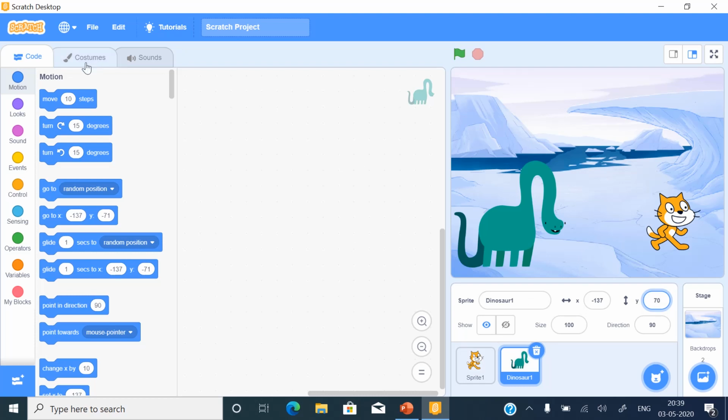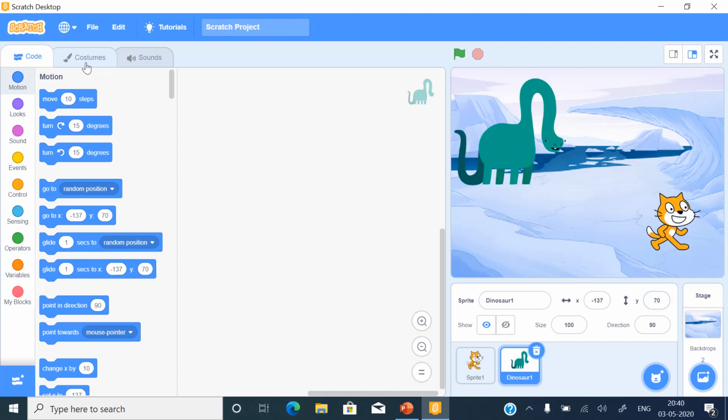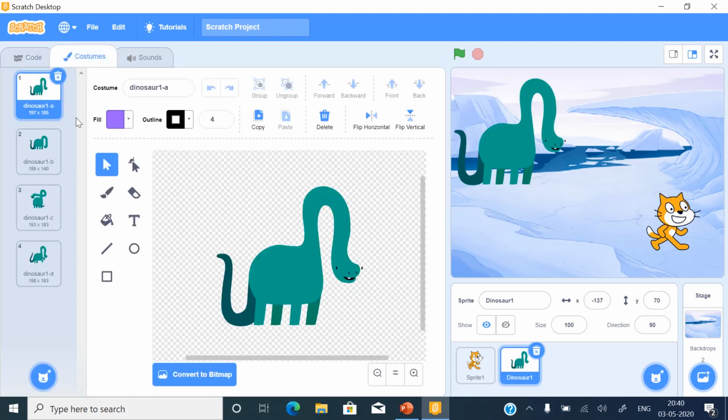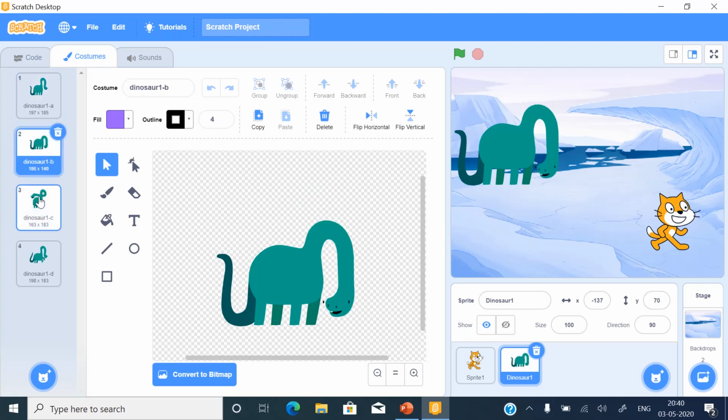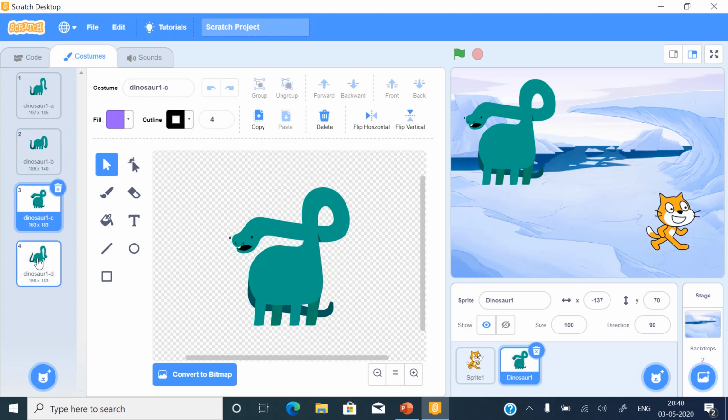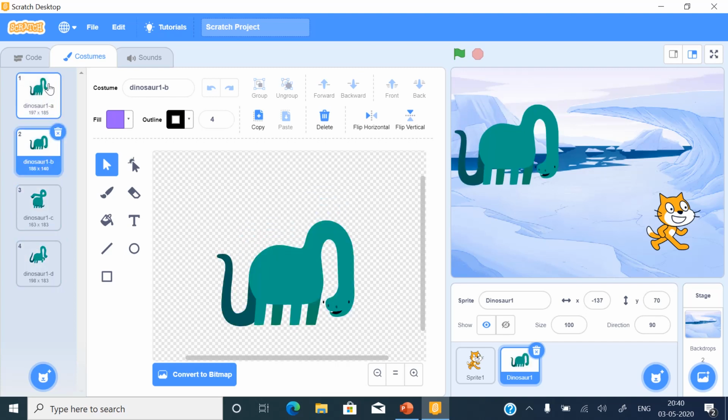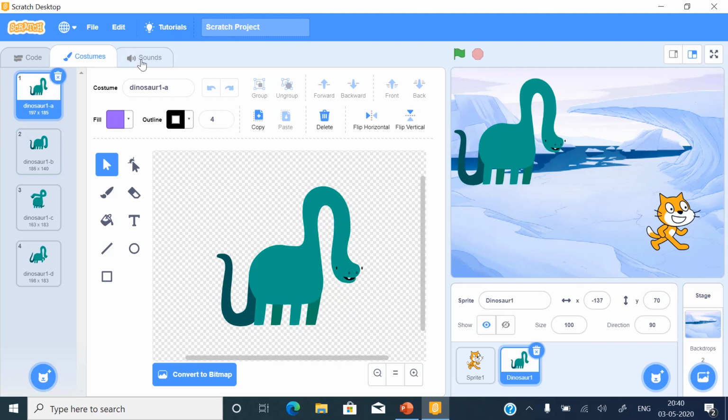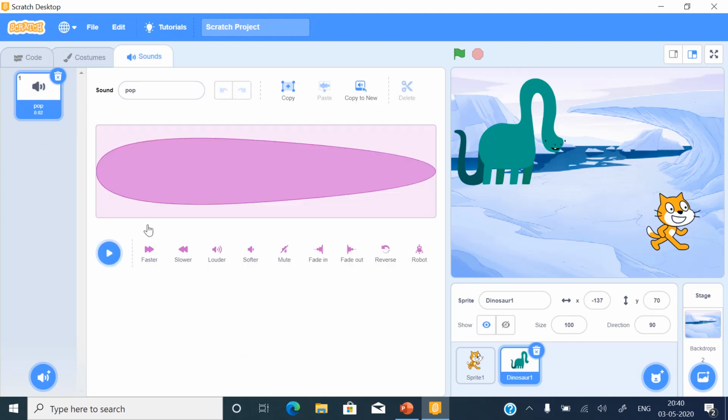Now you have various other costumes which you can use for the sprite. You can change various costumes for one and the same sprite. You see, there are so many costumes available. You can choose one and you can even choose multiple. And the most interesting part is that you can even add sounds. It can be a custom sound if you want to record it and apply, or you even have preloaded sounds in the software itself.